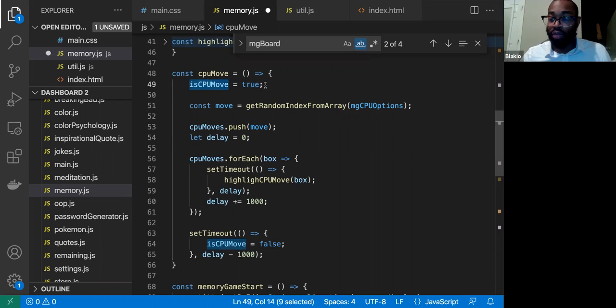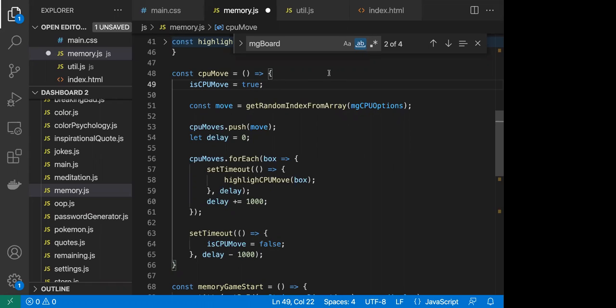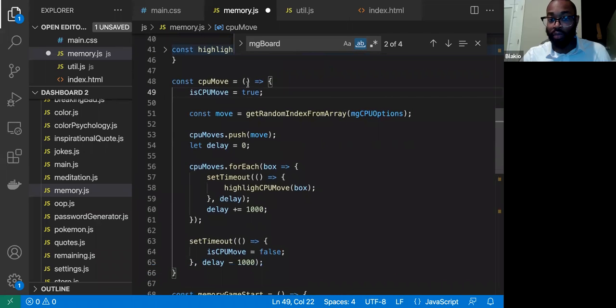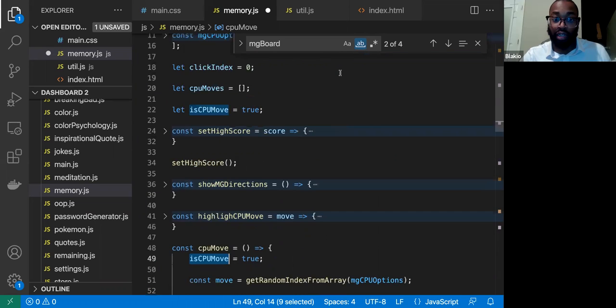Now, I'm looking at this right on line 49. We didn't initialize it with const or let. Can someone tell me what they take from that? Why are we able to set this to true without initializing it with const or let? Because it has a global scope, or because it has a higher priority scope or a higher hierarchy scope. I forgot how to word it. Yeah. Well, it's global, and the reason it's global is because this is actually defined up here.